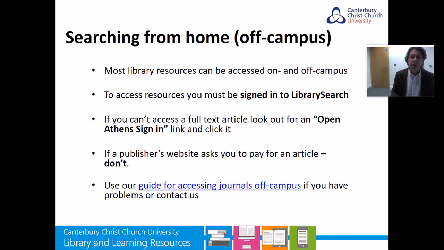What you do is you look out for the Open Athens sign-in. There must always be some Open Athens link or something like this, because otherwise we wouldn't buy the resource. So look out for the Open Athens links, and when you see it, click on it, and then you will see this window coming up. Choose your institution, Canterbury Christchurch, sign in with the username and password you have, and then you can access the PDF of a journal article.